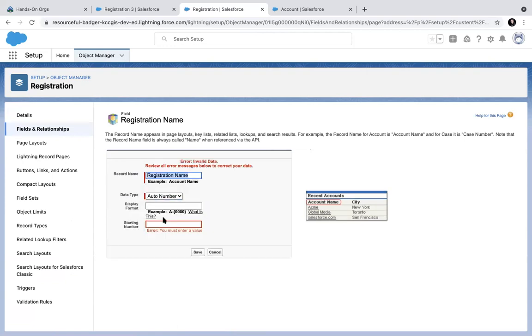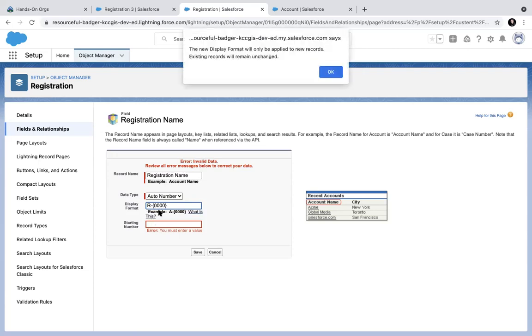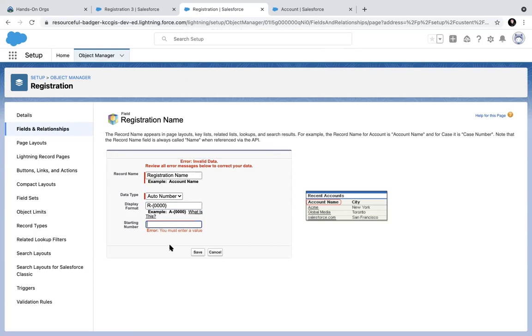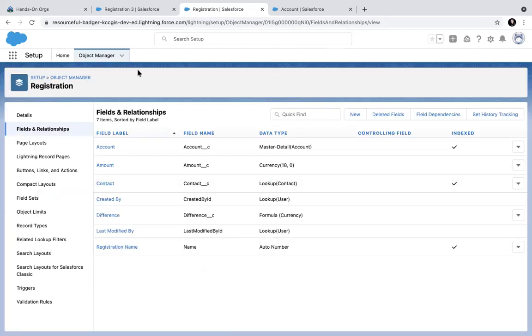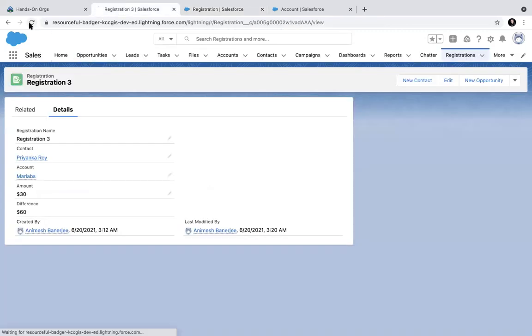When we give an auto number, it will ask what the format is. So maybe I will choose a format like this: R hyphen 0000. So R-0001, 0002, 0003. That will happen. Whatever is already in the existing records, no impact. Starting now, when I am changing this, it will start working for the new records. How will that work?